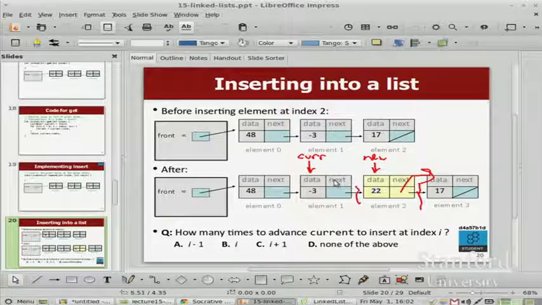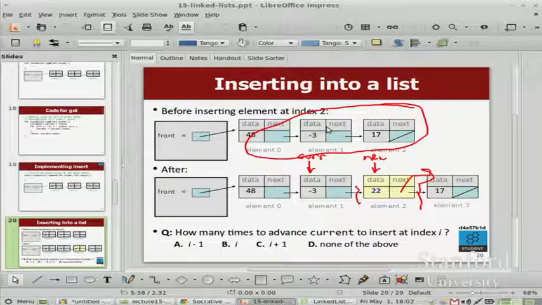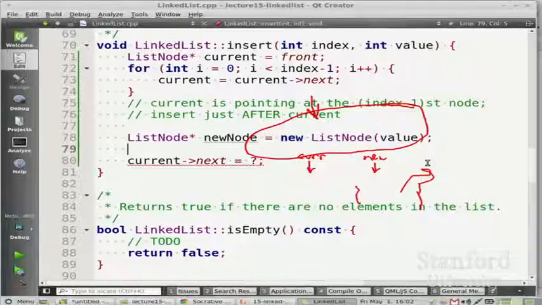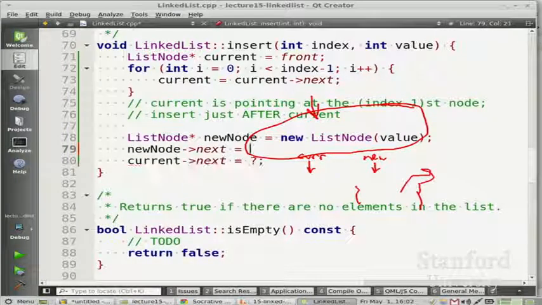Current next right now points to the 17, because you have to think of it like it's in this state right now. So right now current is here, and so current next points to the 17. I want new node's next to be the 17. Okay, so let's do that. You said new node next is the thing that's currently after current.